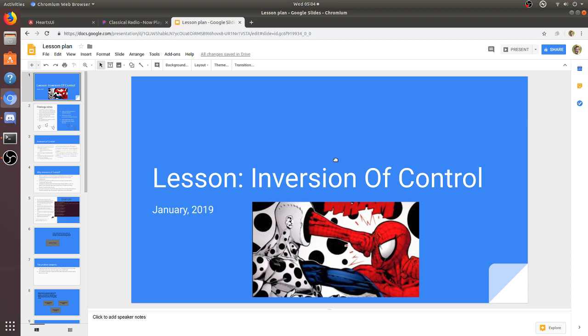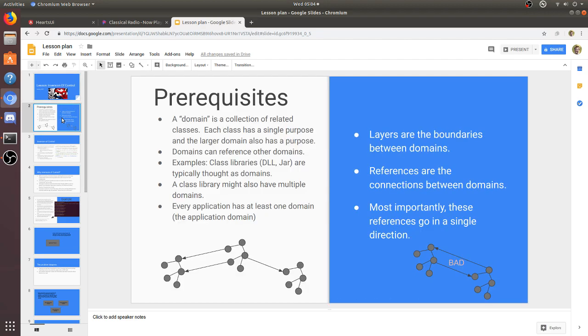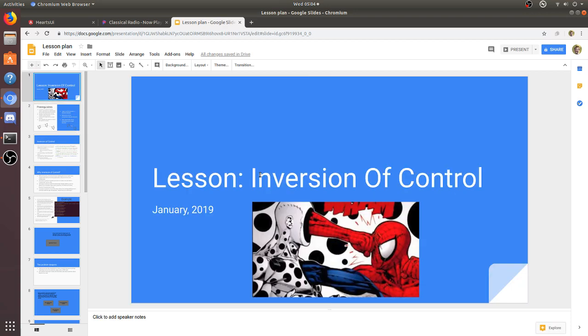But before we can really get to understanding inversion of control, we have to cover just a few prerequisites, because one of the things with inversion of control is if you're going to invert something, you have to have a normal flow of control. Inversion is when you reverse something or turn it upside down. So we have to understand what the normal flow of control is first. And this picture will be relevant. I'll come back to it later.